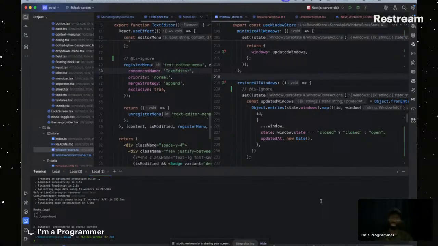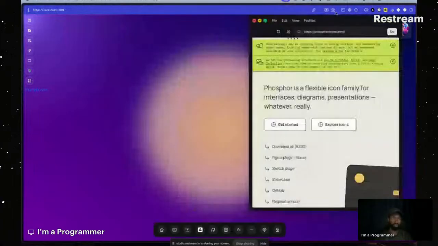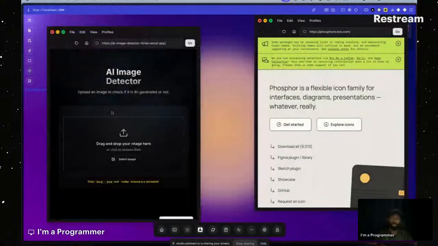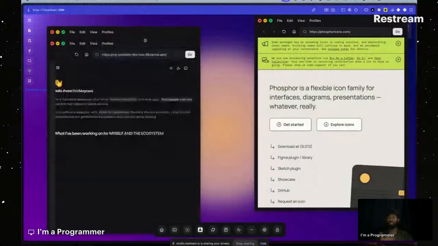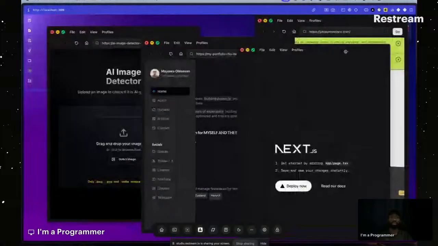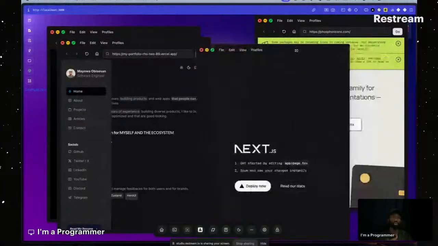It's just a single page, so there are no multiple pages to load, right? The essence of it is you don't have to load multiple pages. So imagine if you have to render a lot of things, you can render everything on the same page. For instance, now I'm rendering this photo icons homepage, this app I built for detecting AI images, and my portfolio. At the same time, I'm rendering the Next.js application. There are four windows basically here, and all of them work as they're supposed to work, right?